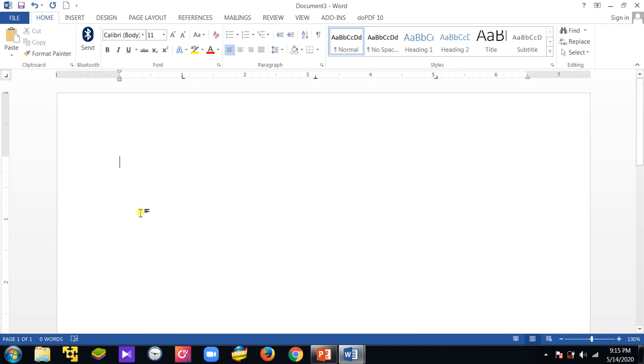Now if I press the tab key, what do you see? The cursor is moved where? To the tab stop that I set. If I press it again, you notice that the cursor is moved to what? The next tab stop, and then the same thing applies here.